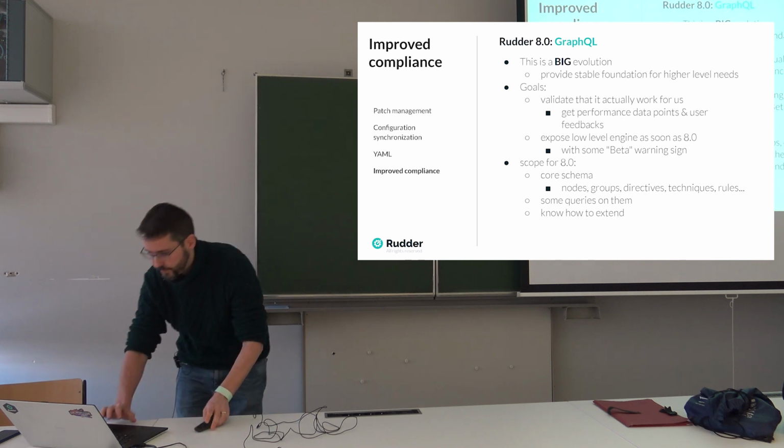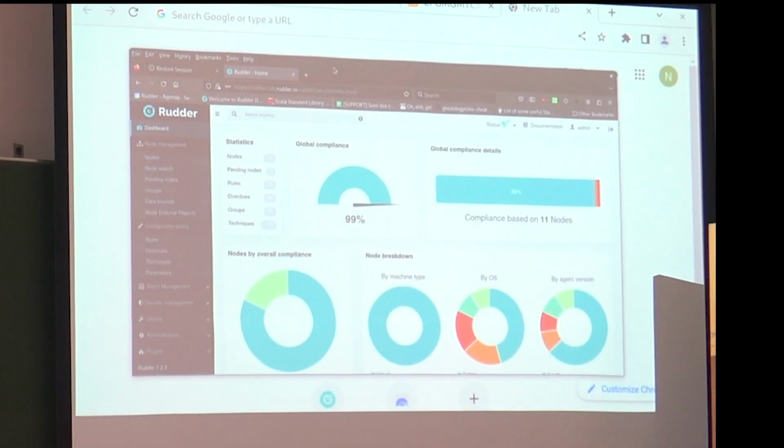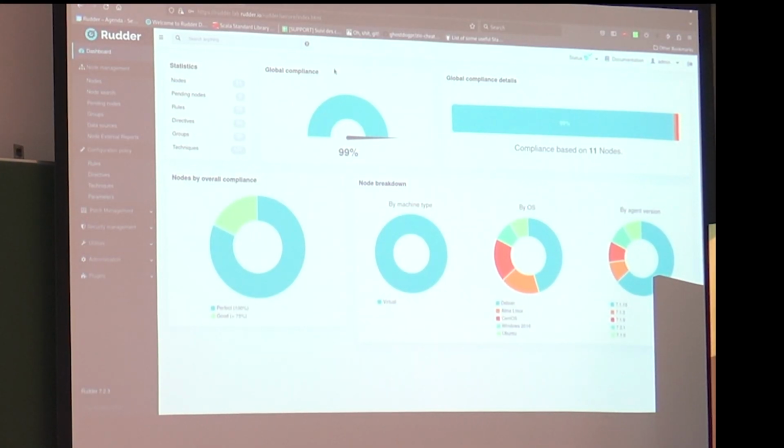We have a few minutes for a demo. So when you log in to Rudder, you arrive on a dashboard like that, which shows some basic information about your systems. You have the infrastructure compliance, so the global compliance is a measure of how compliant your systems are. You have it aggregated around everything. You have the details there with some errors and non-compliance, and you have the percentage of nodes which are totally compliant or not.